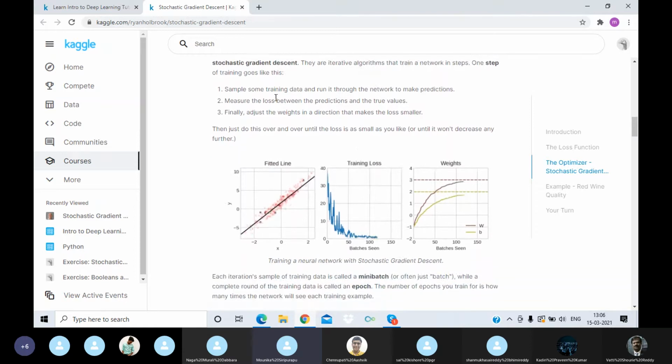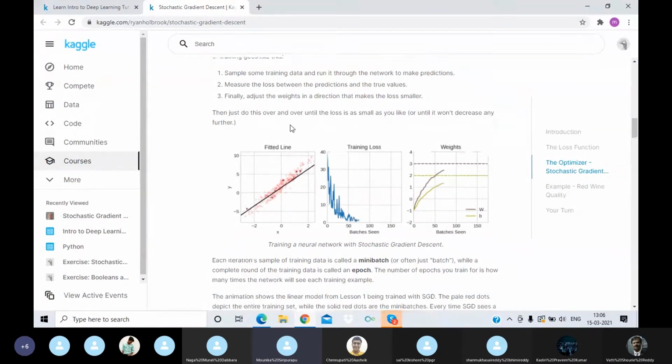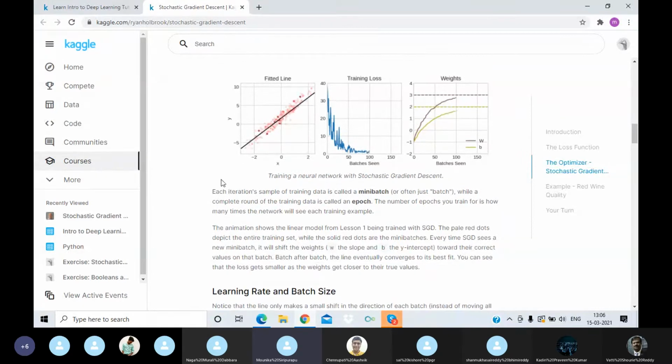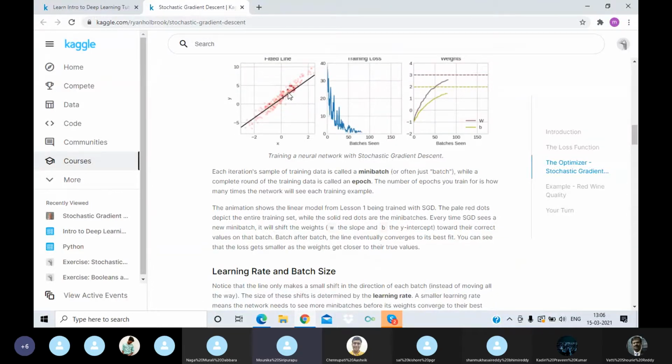First, we train on some data and run it through the network to make predictions. Next, the loss function is calculated between the predictions and the true values. Finally, we adjust the weights. Here we are seeing the graphs between x and y. Each iteration's sample of training data is called a mini batch, while a complete round of training data is called an epoch. So the number of epochs you train for is how many times the network will see each training example.